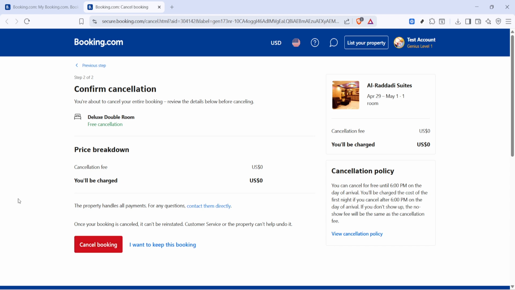Give the page a moment to process and wait for the confirmation message. You should also receive a confirmation email shortly after. Keep that for your records. Back in Bookings and Trips, the reservation should now show as canceled.